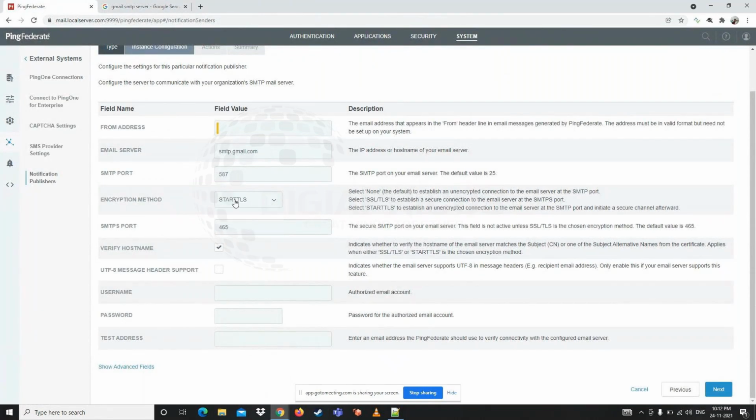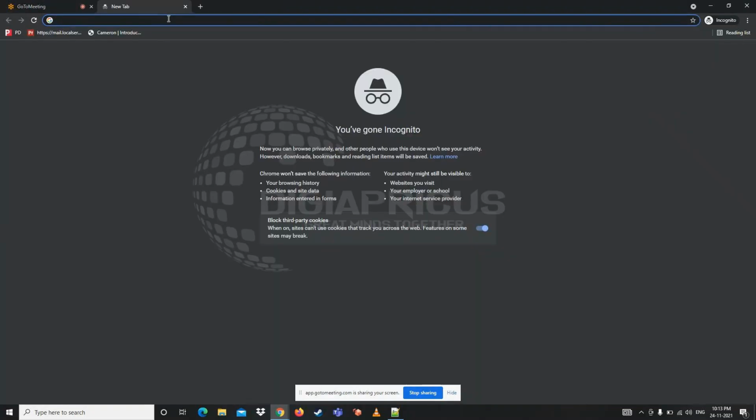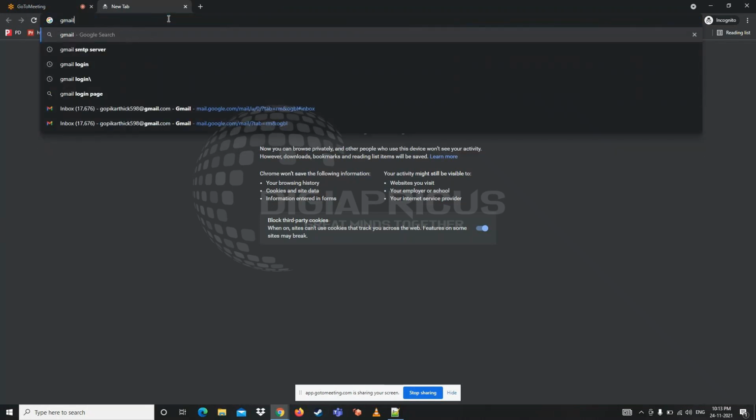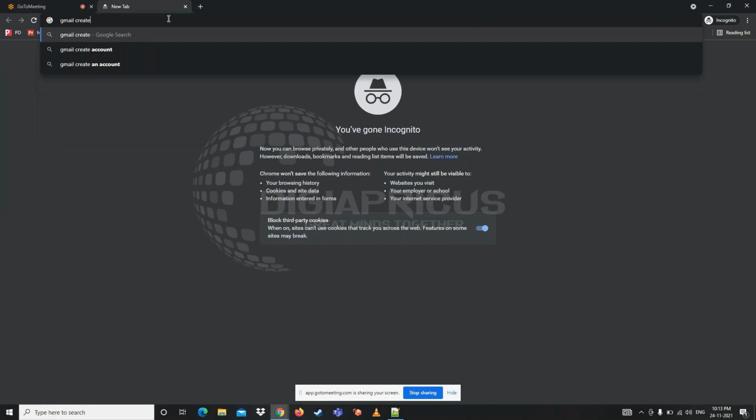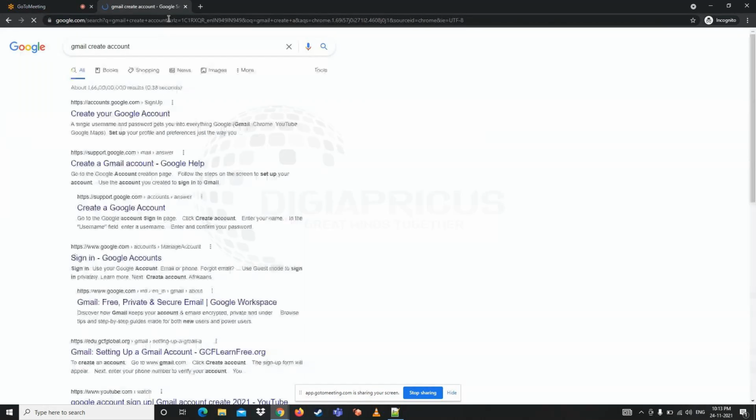Actually, we are not going to use any kind of encrypted connection; this is an unencrypted connection. SSL and TLS will be the encrypted connections, StartTLS is an unencrypted connection. So we are going to use only the unencrypted, not the encrypted one. Okay, so here the from address and then the username. Here we can go ahead and create some dummy Gmail account for this kind of purpose.